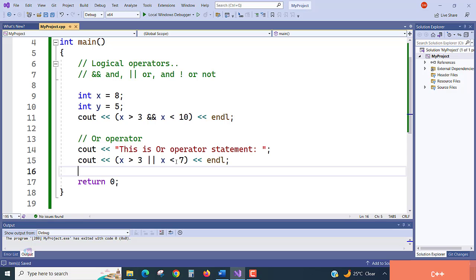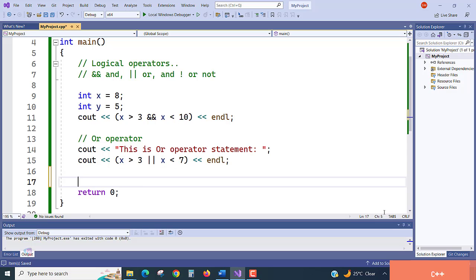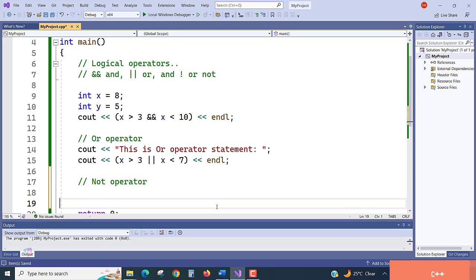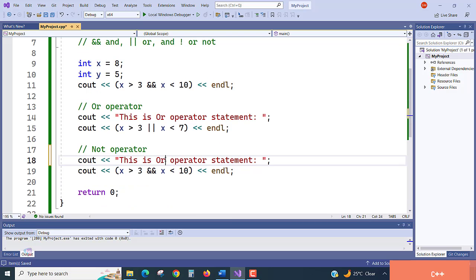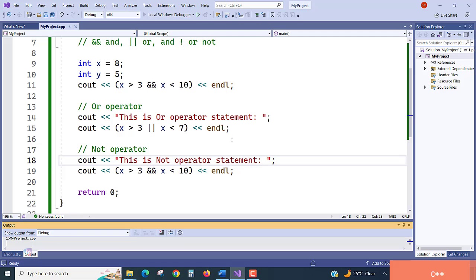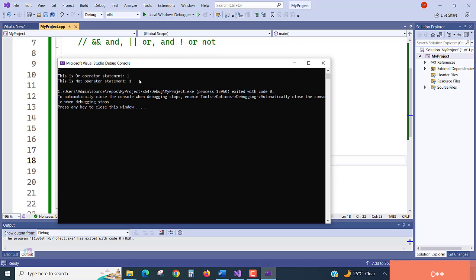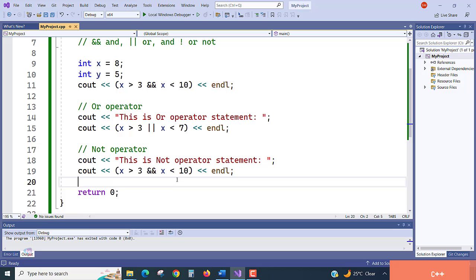And what about the NOT operator? Let's look at the NOT operator statement. I'll take a copy of this AND statement where we are getting true, and take it here for the NOT operator. This is the NOT operator statement. First I'm comparing the NOT operator with the AND condition only. The AND result is also true. Let's see how simply I apply the NOT operator.